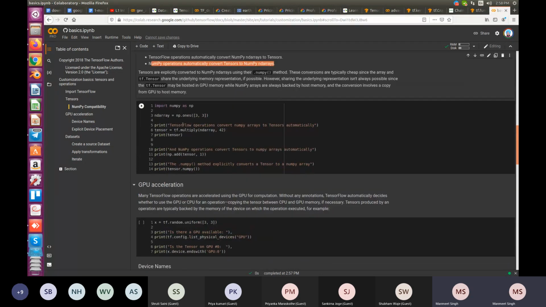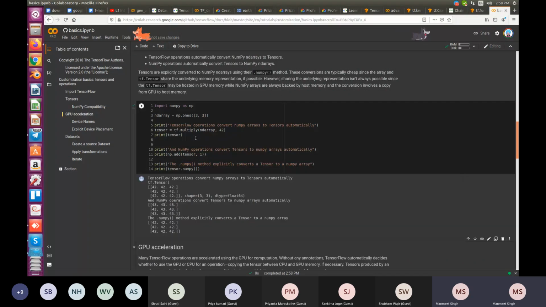So we'll see how to do that. For example, this is a NumPy ndarray, np.ones. It has a size of 3x3 and all numbers are ones. Now TensorFlow operations convert NumPy arrays to tensors automatically. So if you multiply this ndarray with 42 and print the tensor, you see all are 42. And then you say np.add(tensor, 1). So NumPy operations convert tensors to NumPy automatically, and the .numpy method explicitly converts a tensor to NumPy.